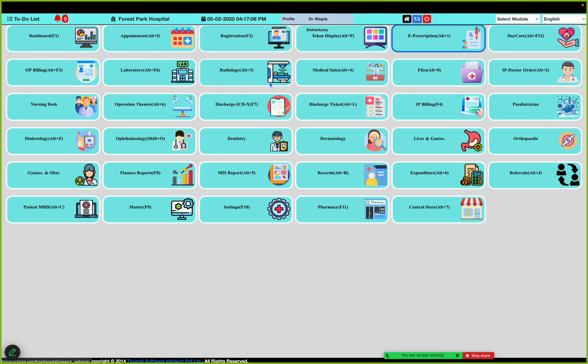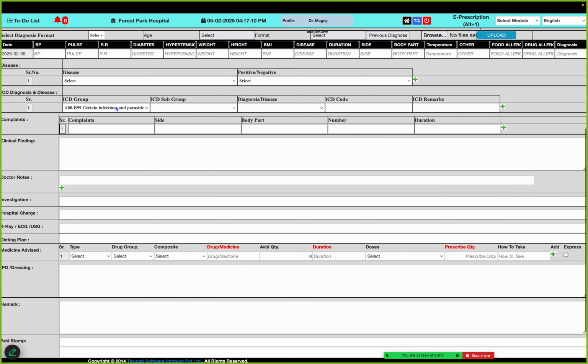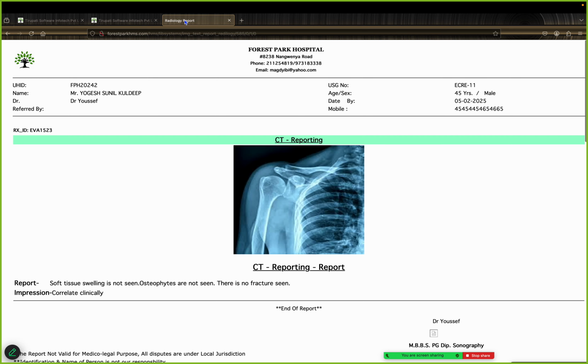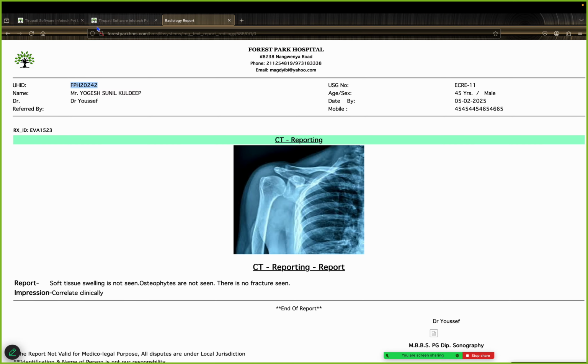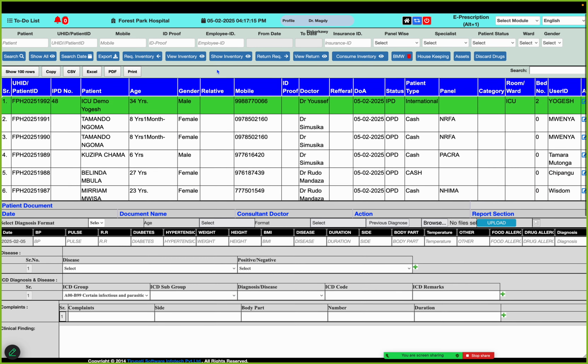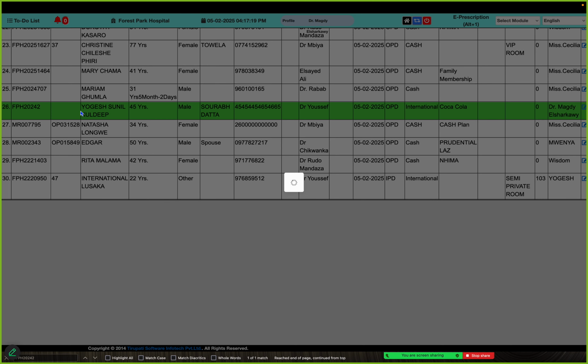So we go to the e-prescription menu. Here we can select a patient. Sorry, which patient was there? This is the UHID. Okay, and we selected the respective patient. Here the respective patient is there.